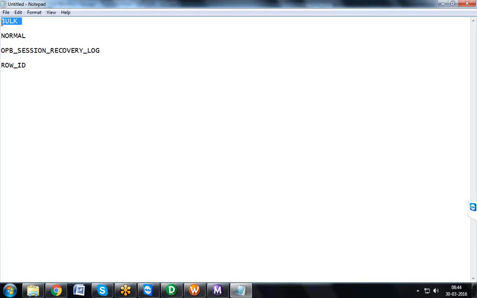There are some checkpoints you need to remember whenever you go with bulk load. What are those checkpoints? Your load strategy should be only insert. Till now we have seen only insert, but apart from inserts, you have updates and others. So whenever you run a session with bulk load, you need to ensure your load strategy is only insert.